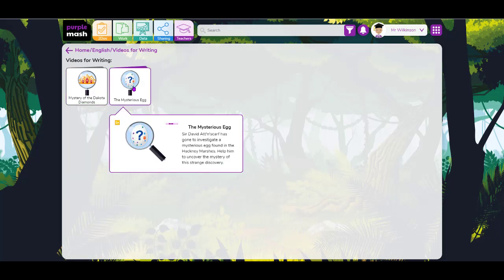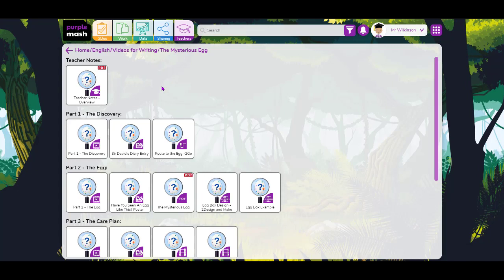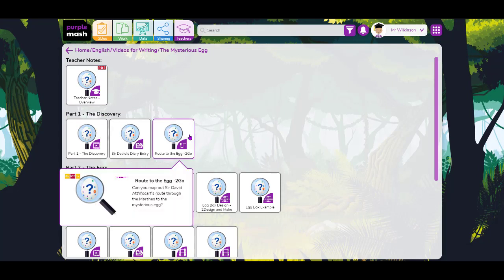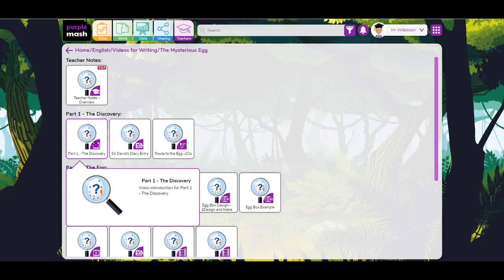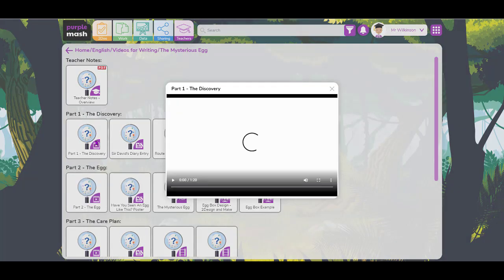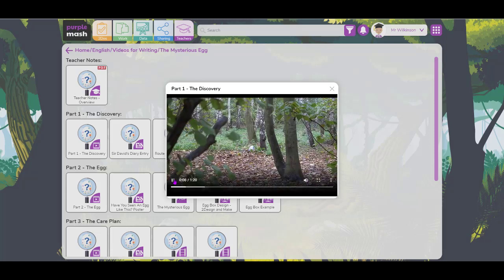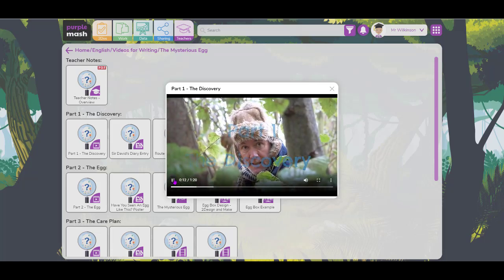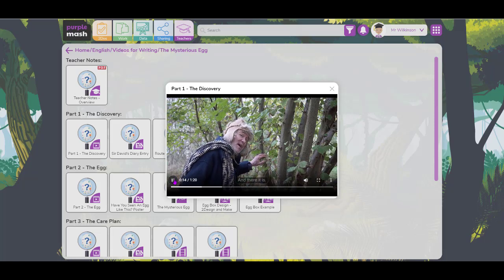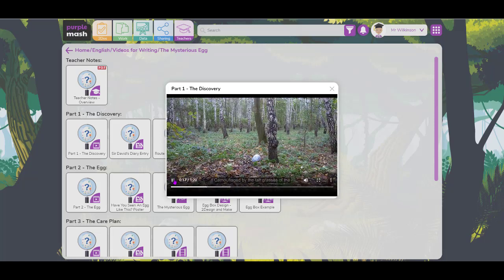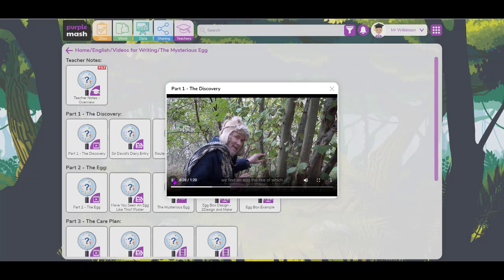The other one is the mysterious egg. And here, again, you've got the discovery of the mysterious egg video. So if I click on there, you'll see what I mean. And there it is. Camouflaged by the tall grasses of the Hackney Marshes, we find an egg the like of which has never been seen before.